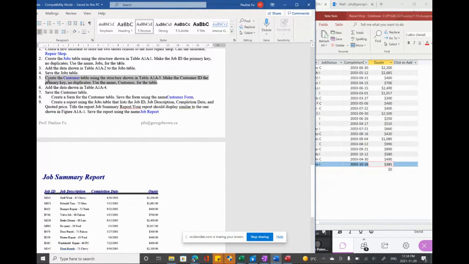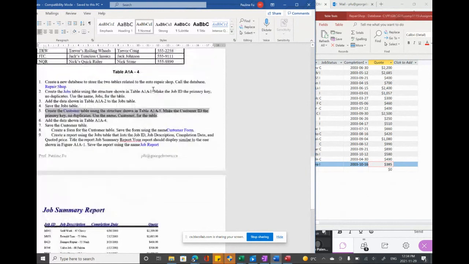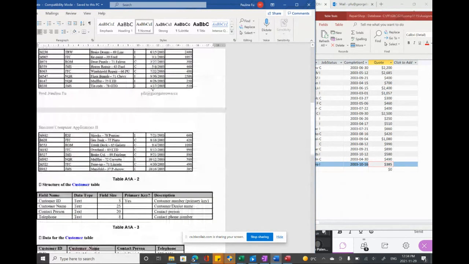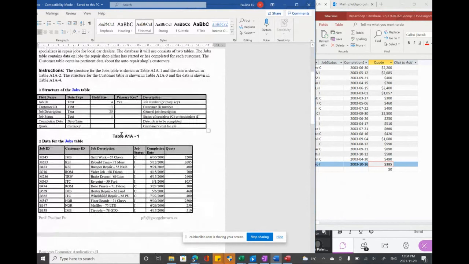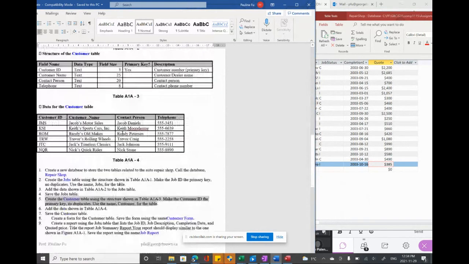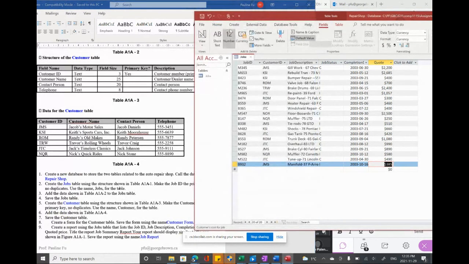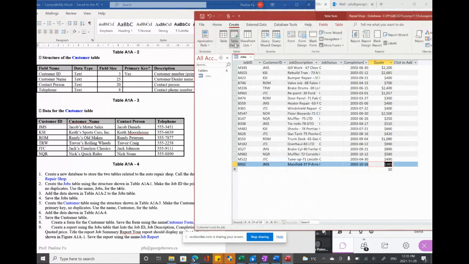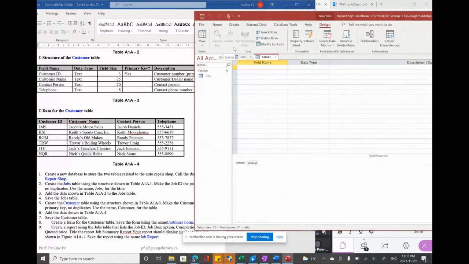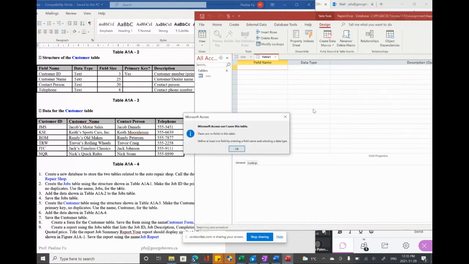Create customer table structure. So customer table structure is this one. This is a customer table structure. Okay. So go back, go to create, use table design. Okay. Quick save. The table name is customer. There are no fields in this table.